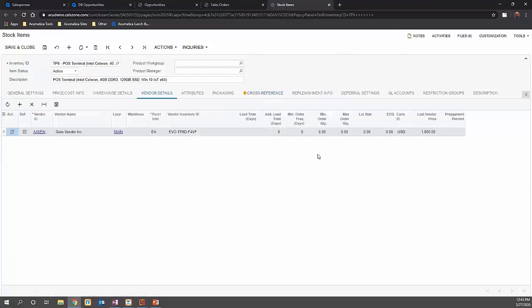Just hopping back to the vendor details, you can see where I can enter some purchasing information to help that team look at lead times, additional lead times, min orders or max orders. And again, if there's different pricing from different vendors, you can see the last vendor price that was issued to this particular product.